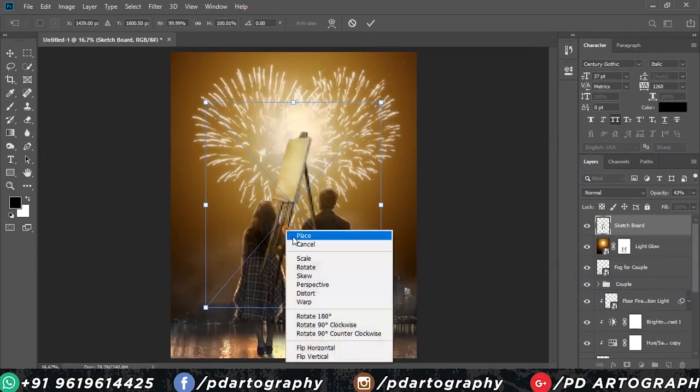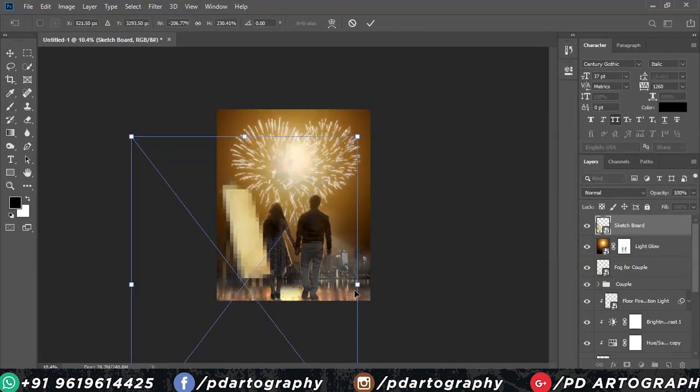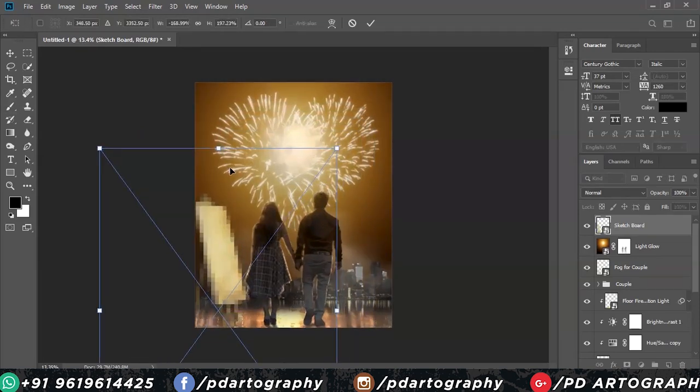Import the sketchboard, and place it wherever you like it to be. And blur it a bit to make it look out of focus.